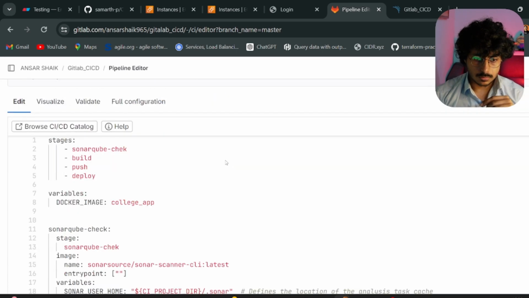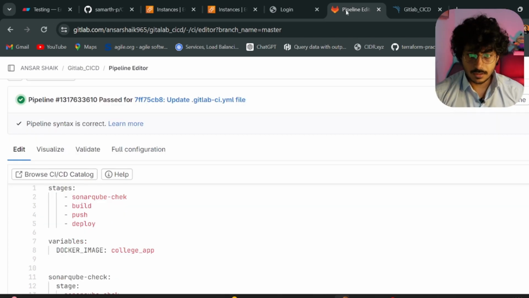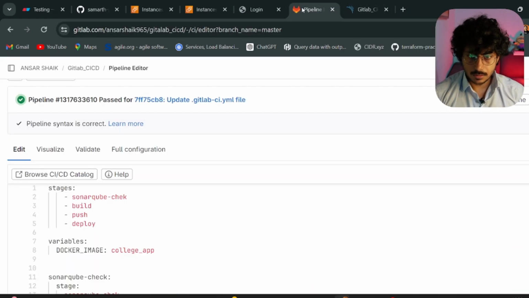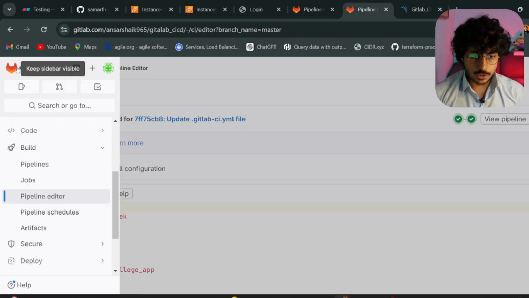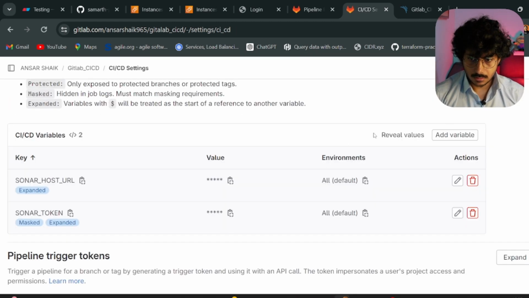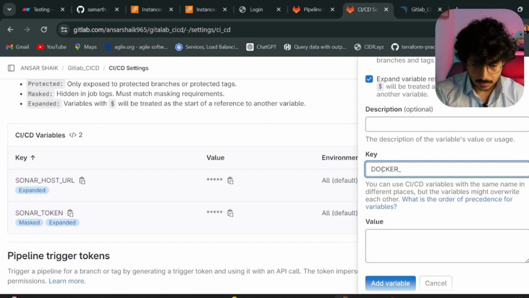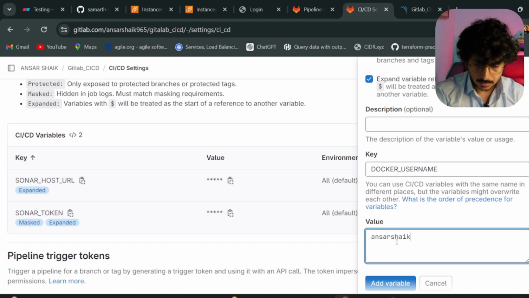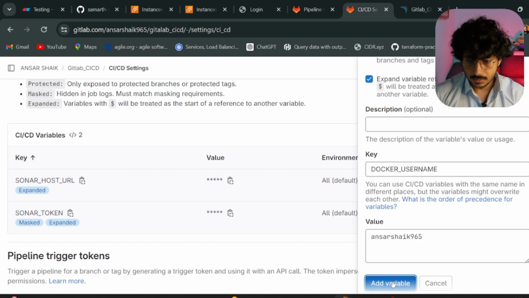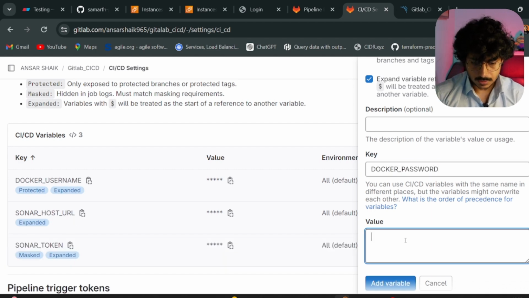First, I think I'll save this one. Let's open a new tab, make it a duplicate. Now we need to provide variables. Go to Settings, CI/CD, then variables, and add variable. I will provide DOCKER_USERNAME, and then save the variable. DOCKER_PASSWORD is done as well.